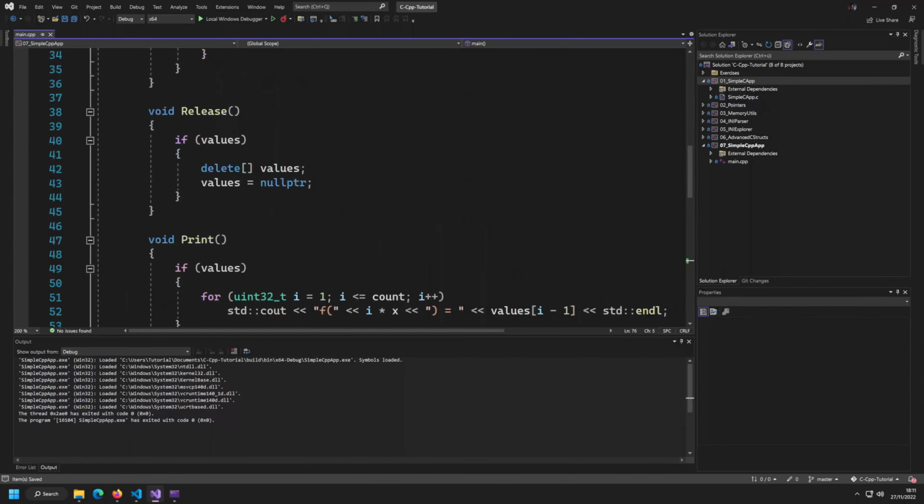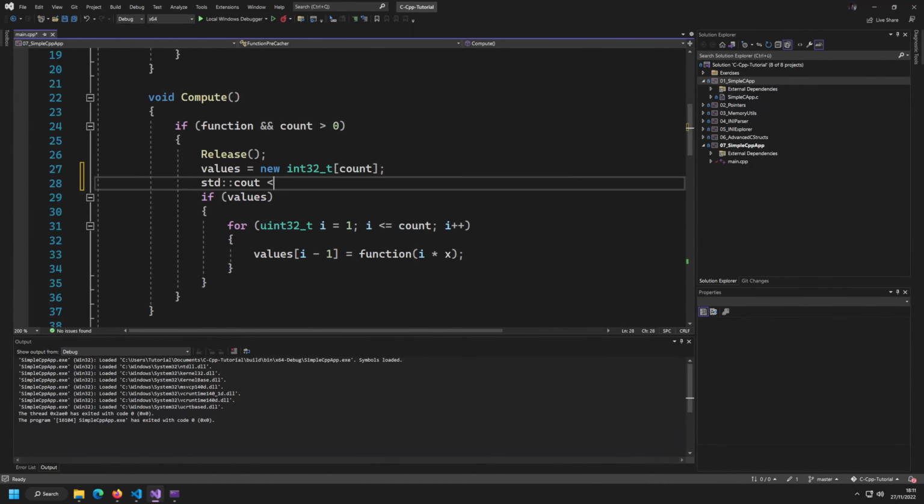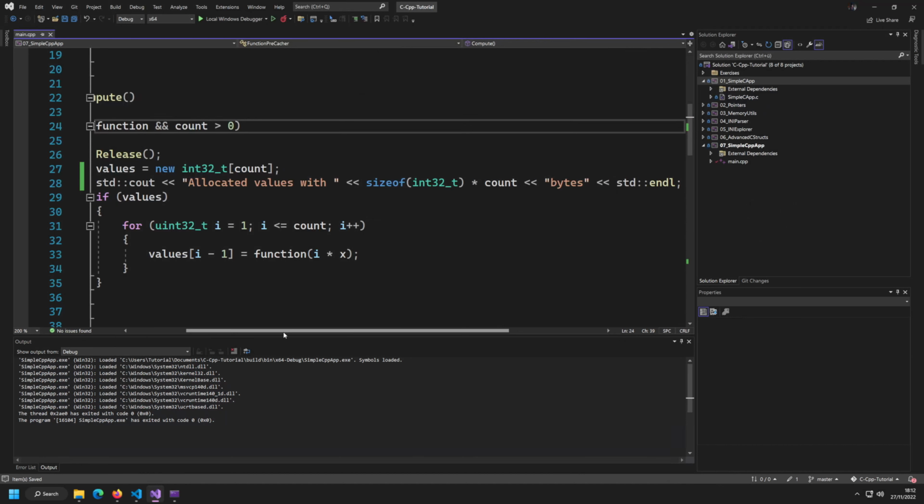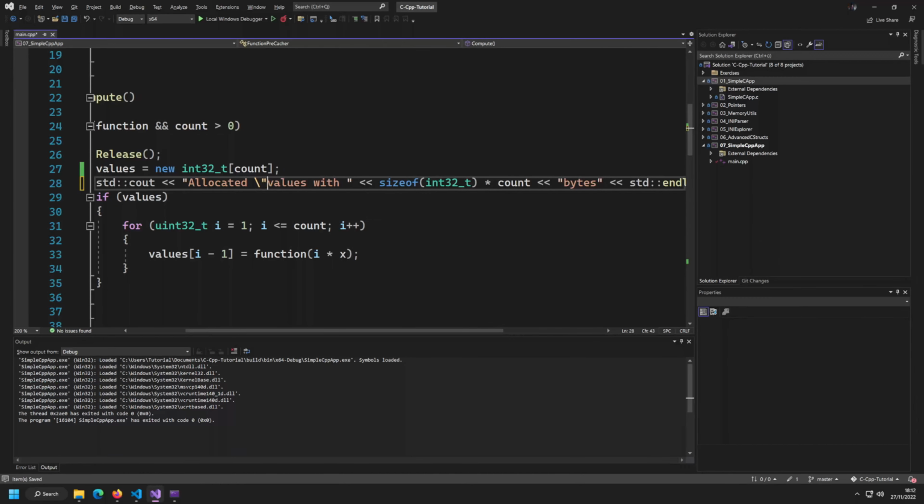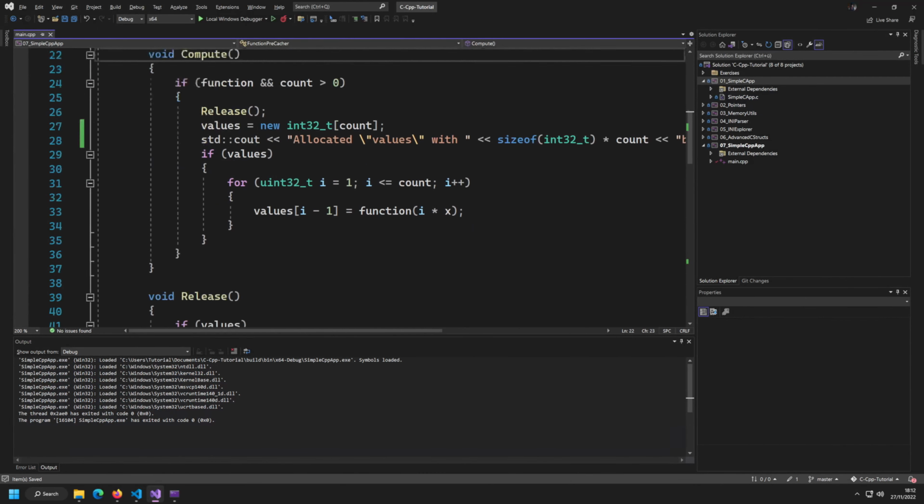Let's write some cout so that we can check this. So when we are allocating something, let's say std cout, "allocated values with", let's maybe also say this, size of int32_t times count, and then we say "bytes", and we add an end line. So this is when we allocate values. Maybe we want to have some quotation marks around here so that it looks nice in the console. All right, so now it's telling us that it allocated values with that many bytes.